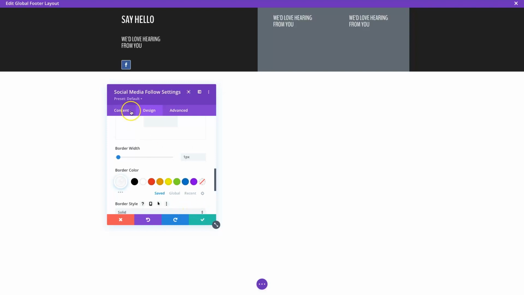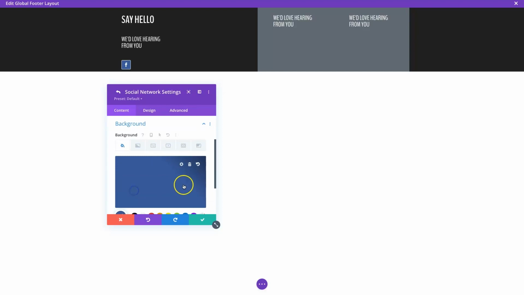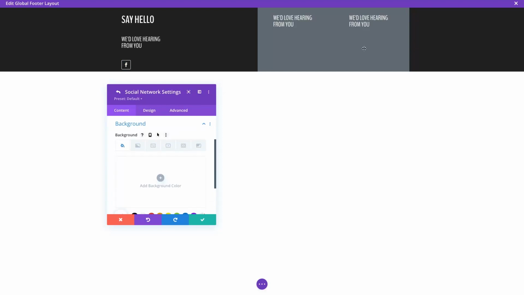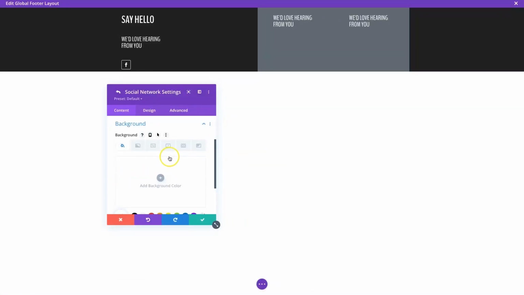And then we're just going to go back to content here. Now we'll go into the Facebook settings, and we'll just delete out that background. And now when we look over here, you can see that it kind of looks like that Facebook icon right there. So that is pretty cool.